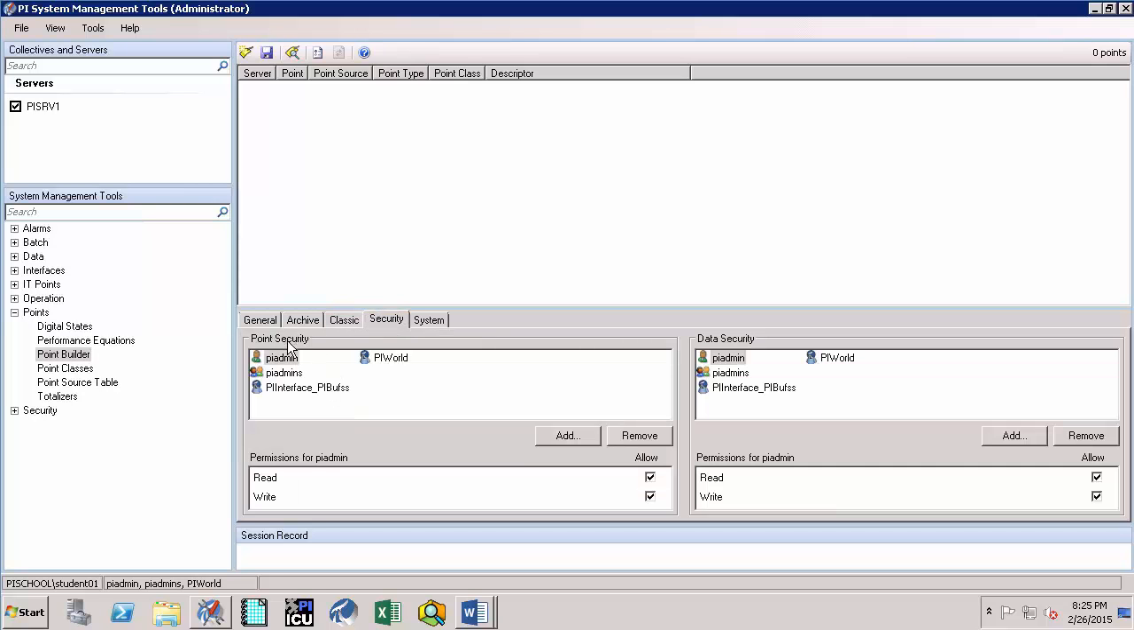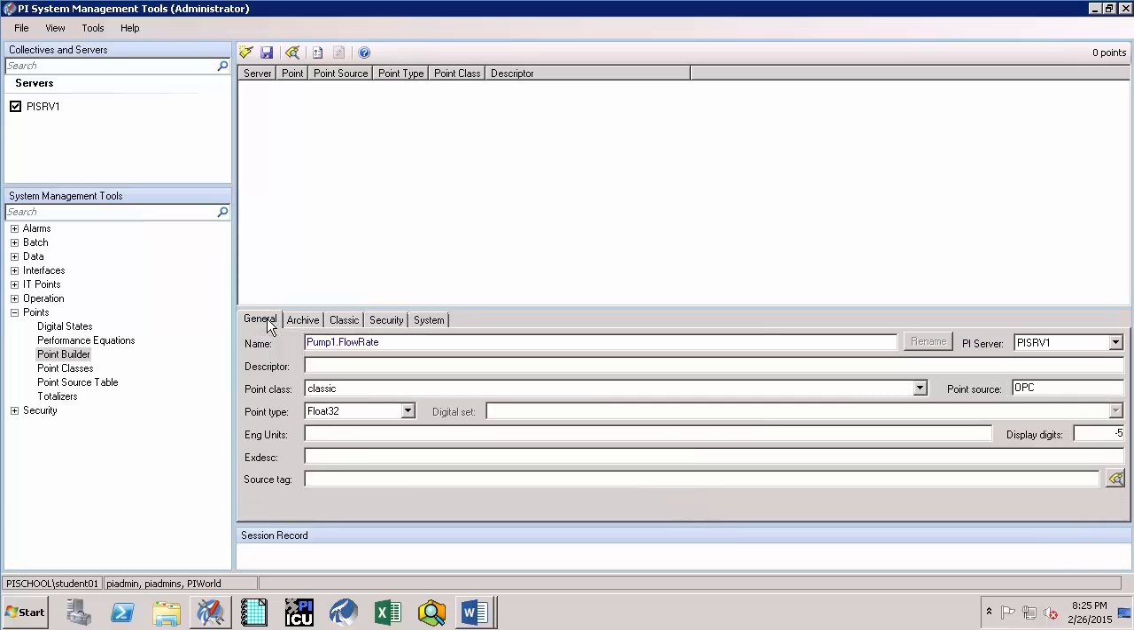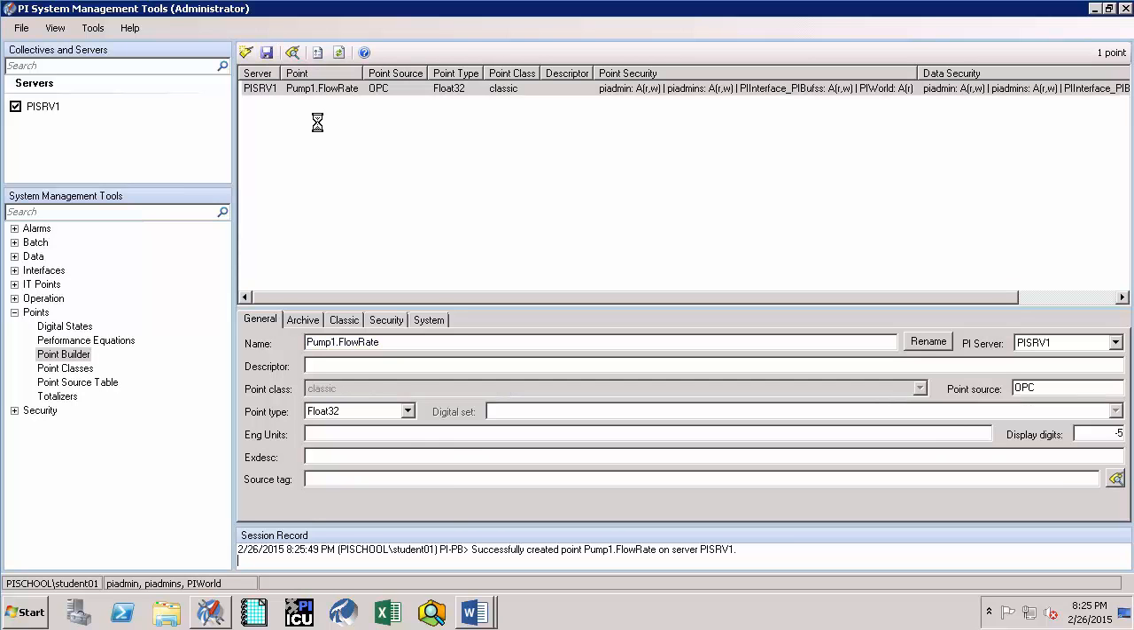So we have the point security and data security using this PI identity which we created. That's fine. So we have provided all the required information. Let's click save. With this operation, we have created our first PI tag of type float.